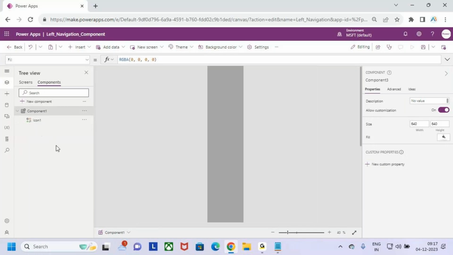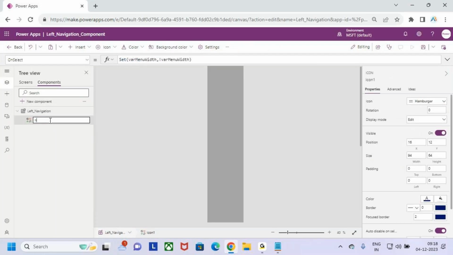And also let me rename this one, guys. Let me rename this component to left navigation. Better to rename everything. Let me rename this to hamburger icon.